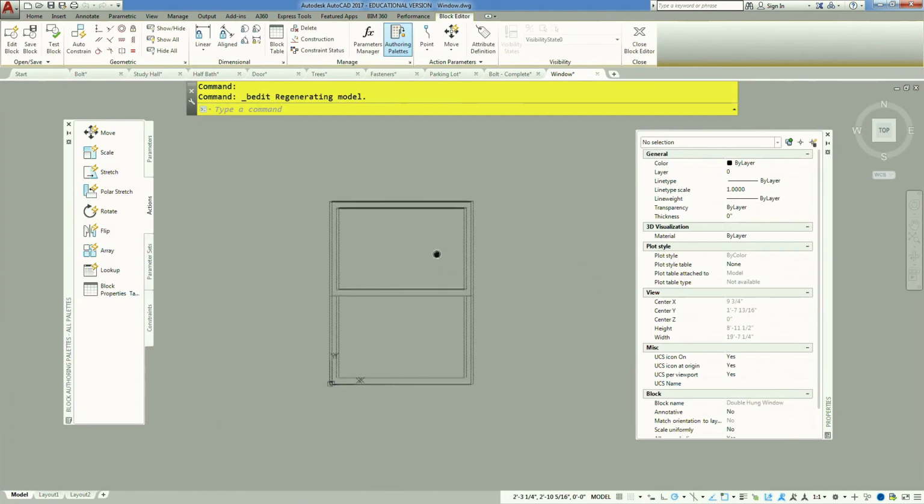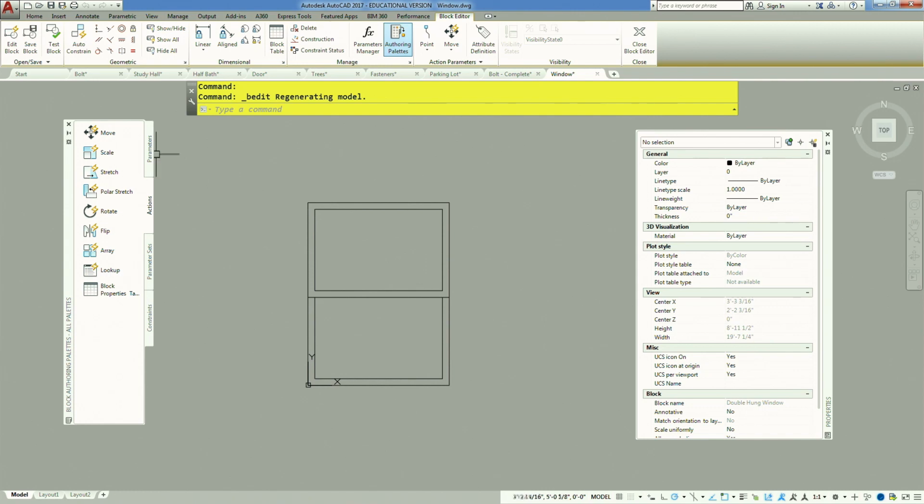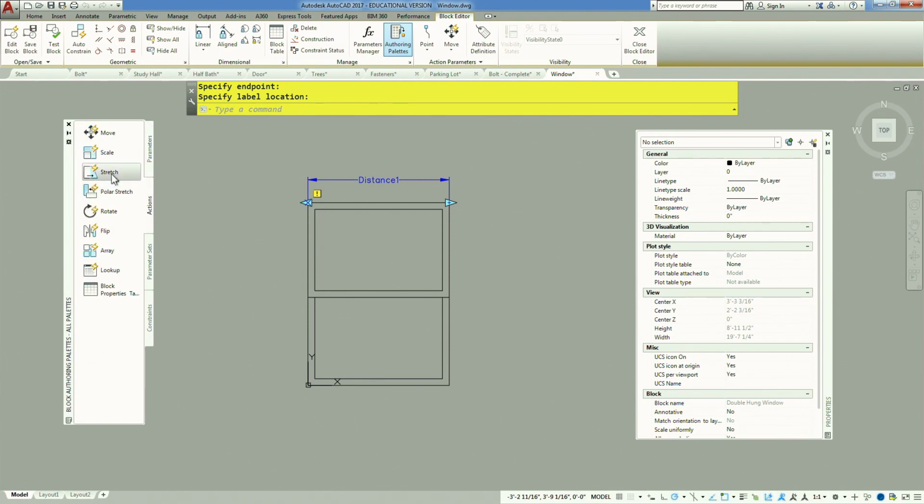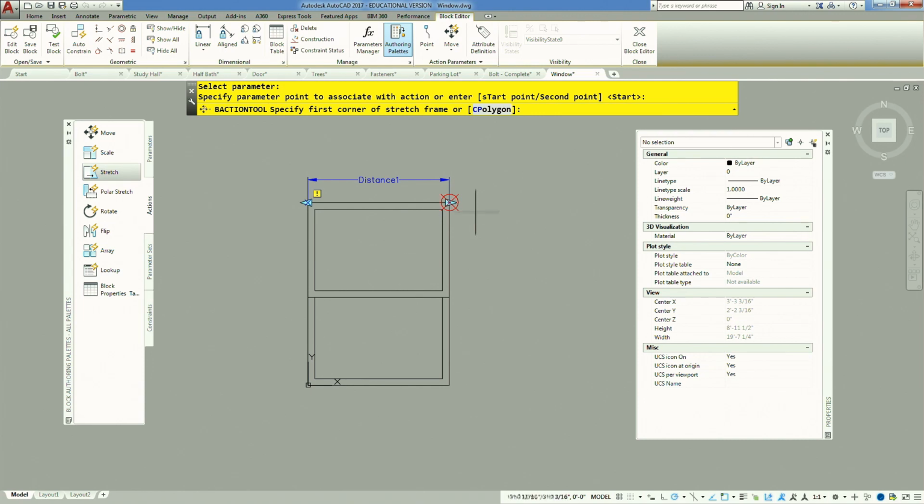The thing that I've got to watch out for is, what if I just threw the linear parameter on here and did a stretch on it? Let me show you that real quick. I'm going to throw a linear parameter on here, and then I can do the stretch just the same as I did earlier, and it'll work pretty well. I'll go ahead and grab this, that point, and then, oops, I goofed up my stretch frame here. So let me back up here. Sorry about that.